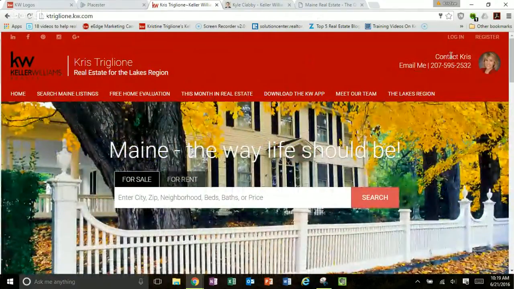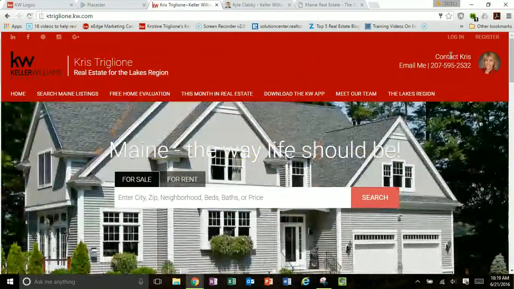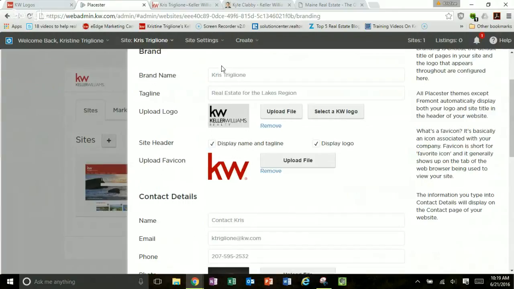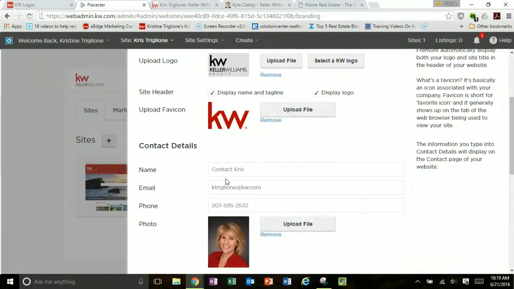I kind of came up with the contact Chris after. I used to just put Chris Triglione there as well, and then I thought, well, it looks kind of silly because I have my name in two places. So I just added contact Chris for my name. But if I was doing team branding here, then I would just put my regular name there, I believe. Everybody following me there? So instead of contact Chris, I could just put my name there.